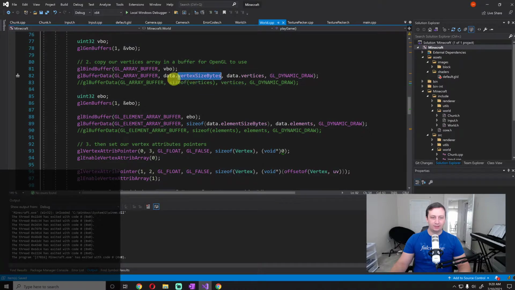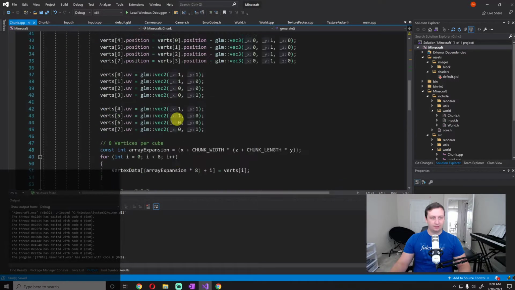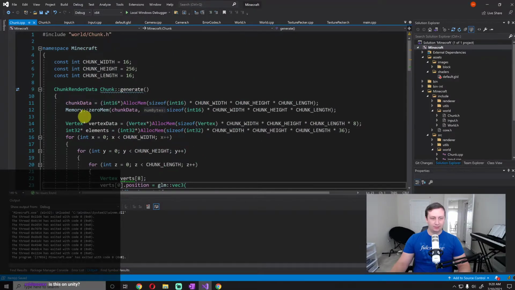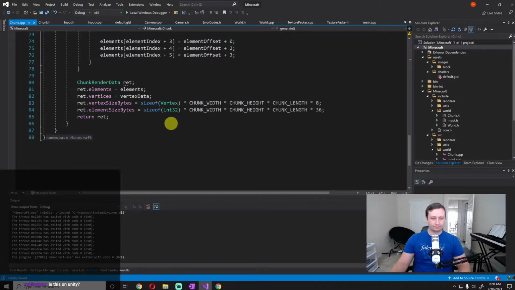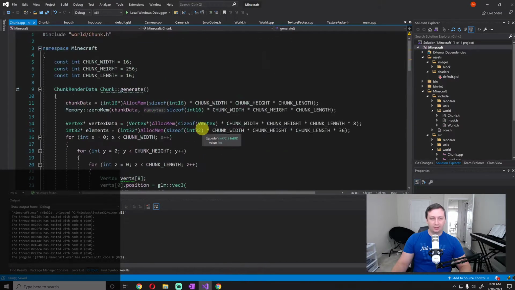Okay, so let's check this systematically. Let's see if vertex size bytes is correct. We say chunk data vertex size of byte is size of vertex times chunk width times chunk height times chunk length. So that's fine. And then we say times 8 because we have 8 vertices per cube. And that should be right. I mean, that's the exact same thing I'm using here.